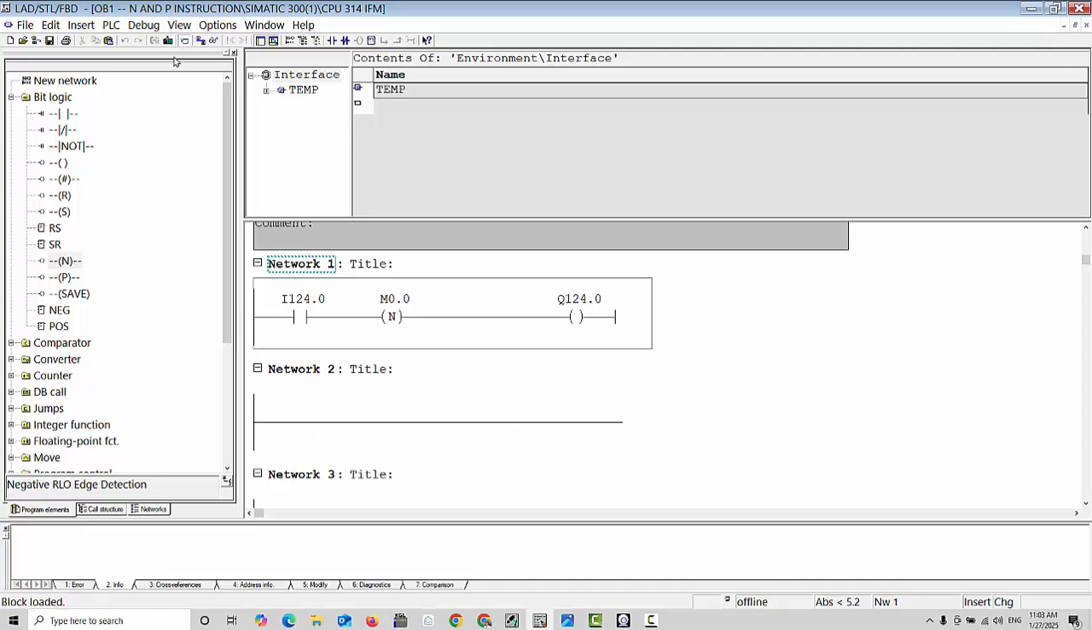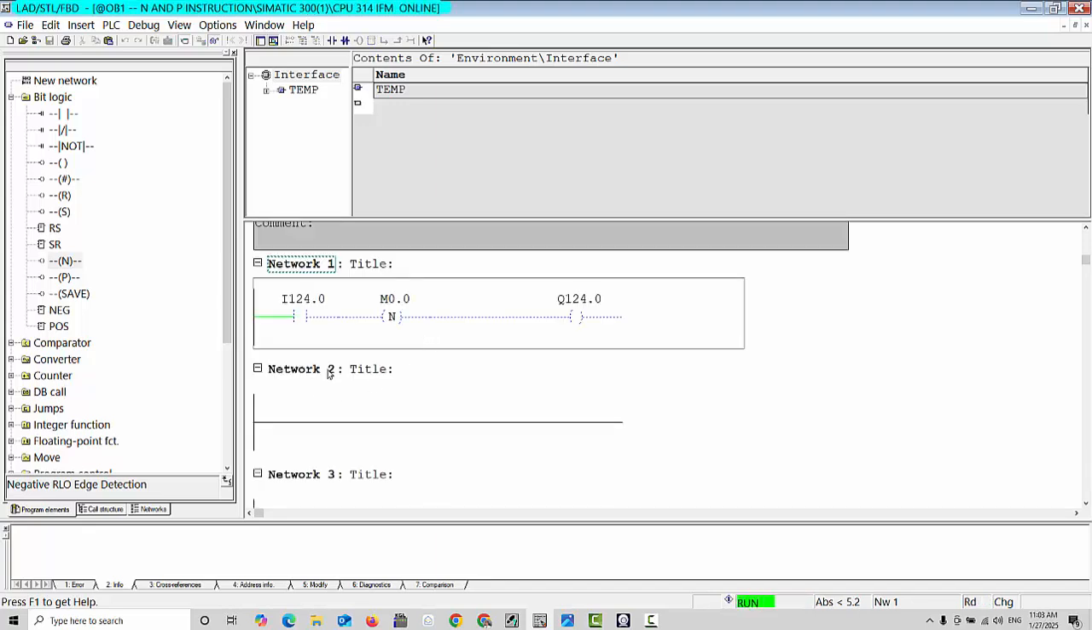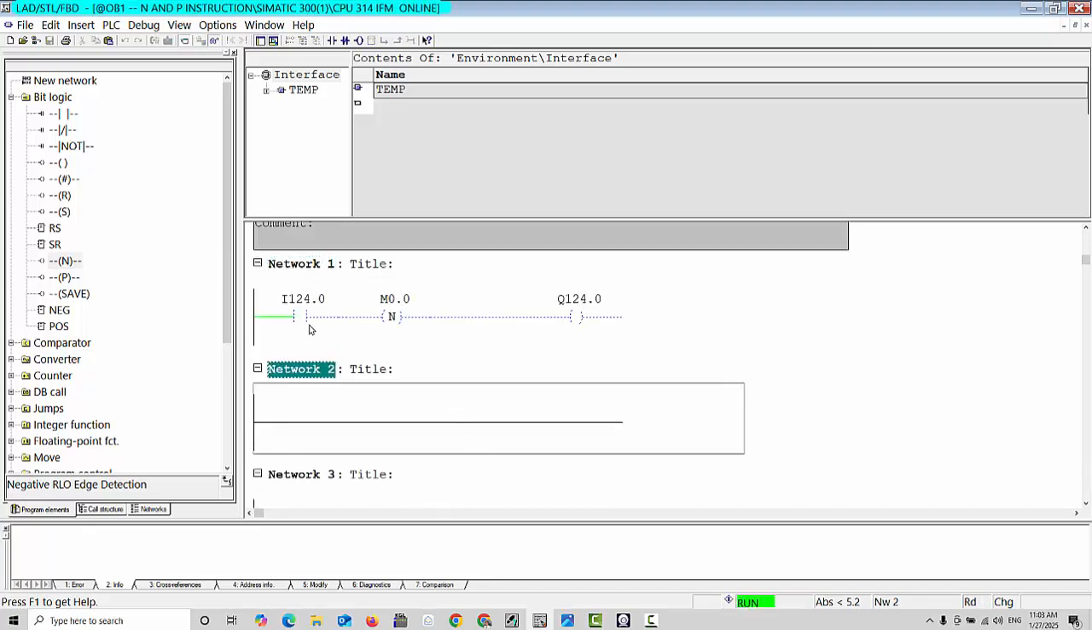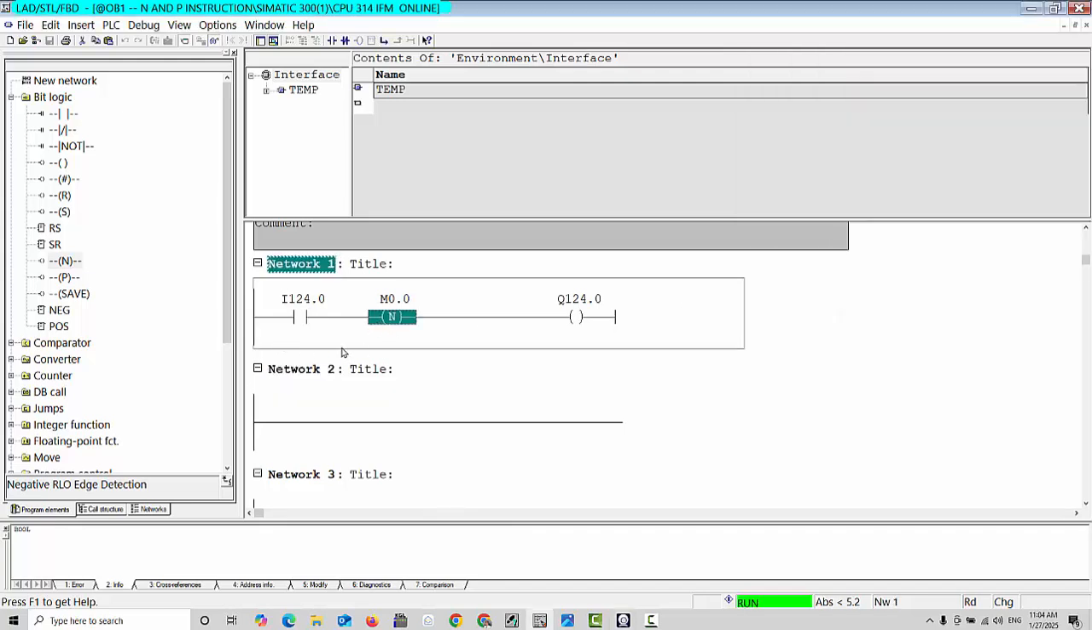And we will make the simulation on, and here I give the signal at I 124.0, my first input. If I can show you in my camera, this is my PLC inputs. As I give the signal, here this will be selected for input.